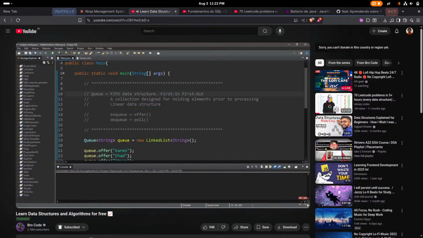First in, first out. It's a collection designed for holding elements prior to some sort of processing. It's a linear data structure. Imagine a bunch of people waiting in line. To enqueue means to add an element to the tail of our queue, to the end.